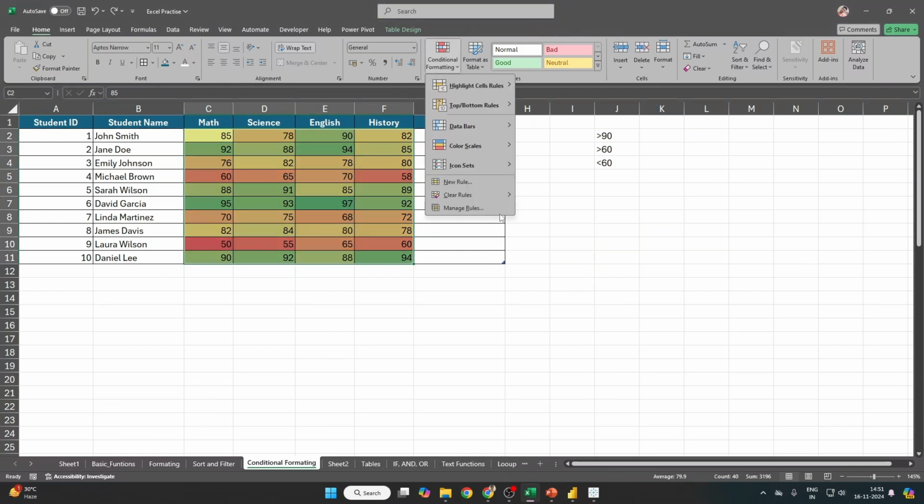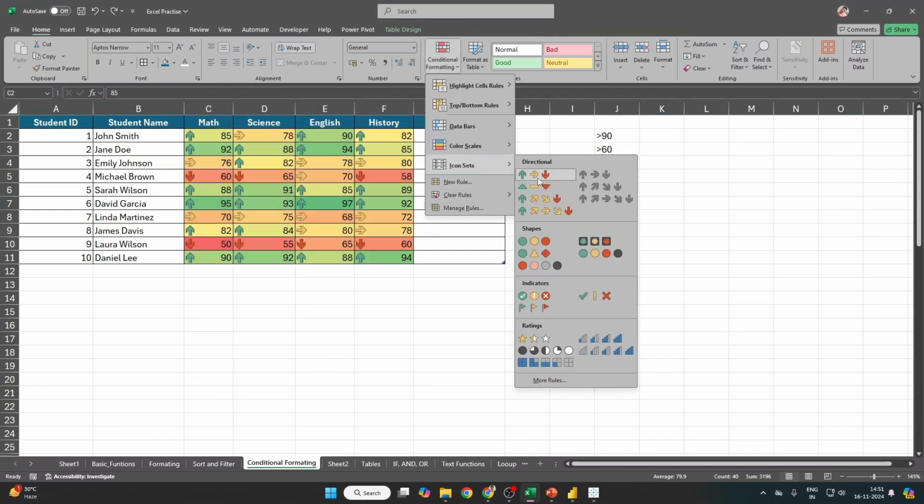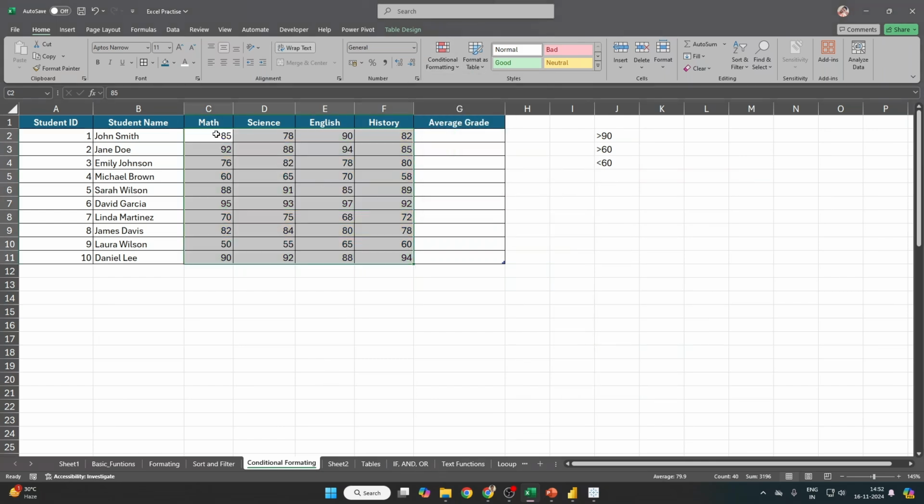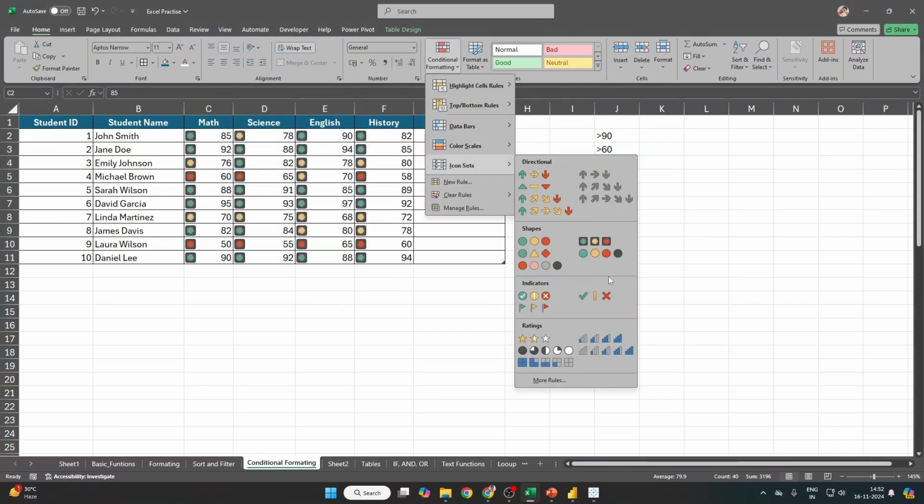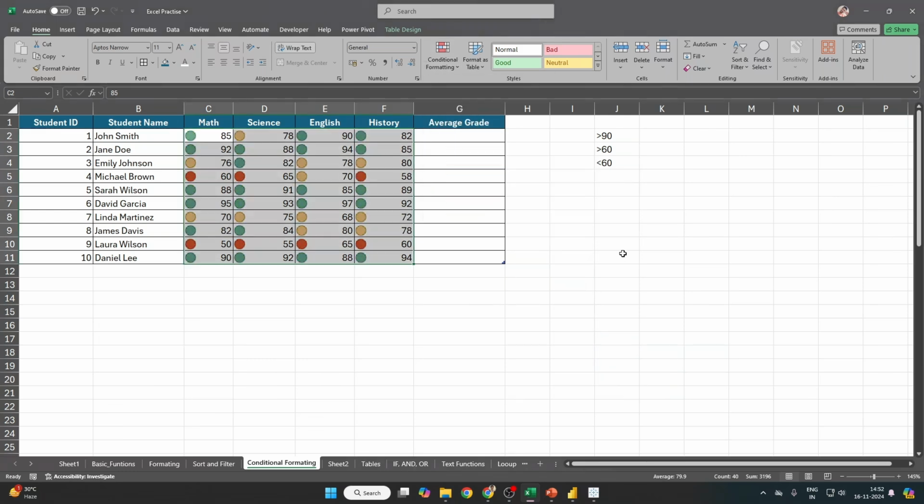Right? Then we have icons, same. Let me clear this source first. Now icons will be iconic indicators. We have all of these numbers. These will also work similar to color scales or data bars, right? You see these signal icons.